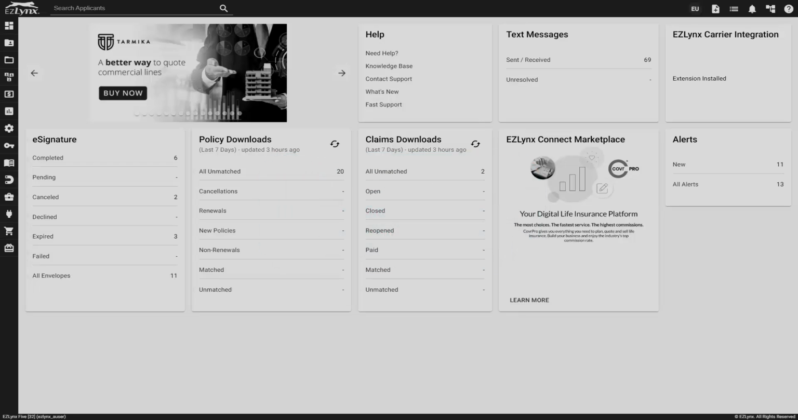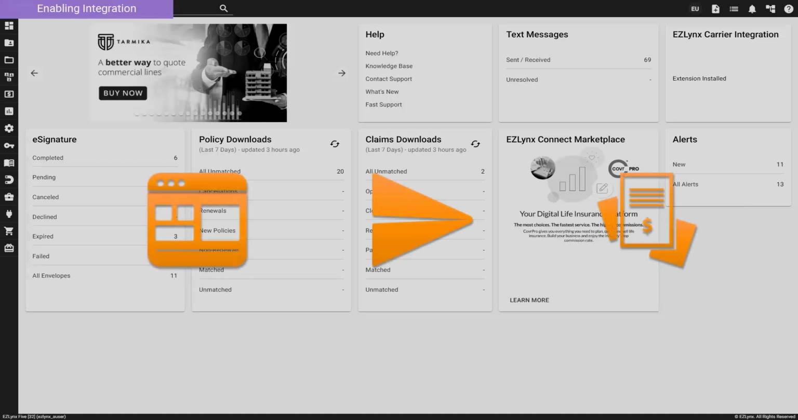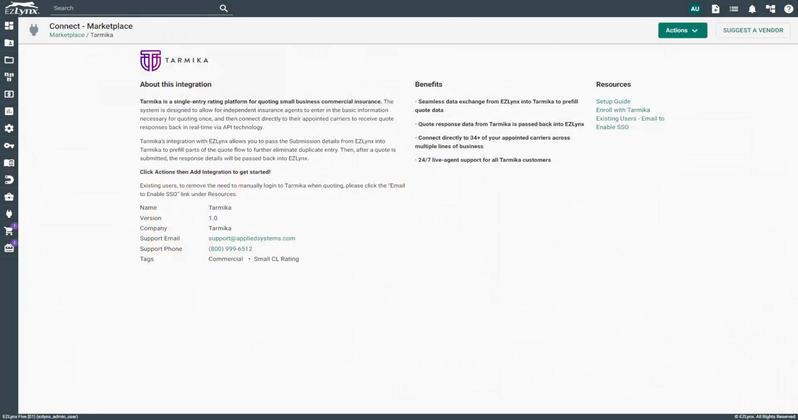So let's get started. Tarmika makes small commercial rating with multiple carriers more efficient with a single entry quoting form. In order to use Tarmika with EZLynx, you must have Submission Center and a Tarmika account. Please note, you must set up an account with Tarmika before enabling the integration in Connect Marketplace.